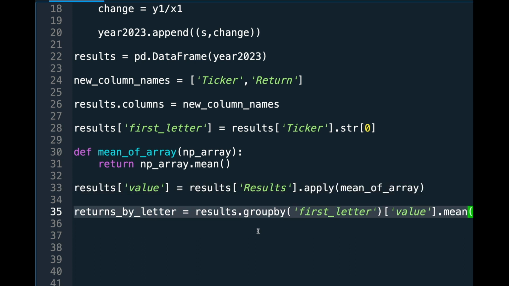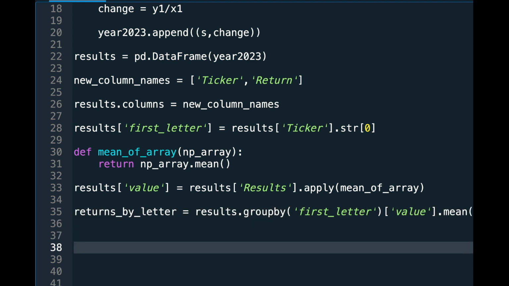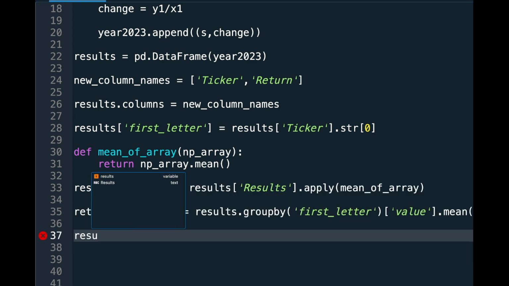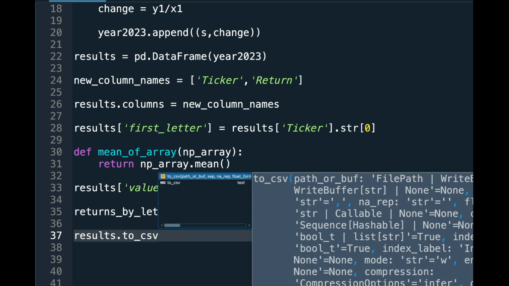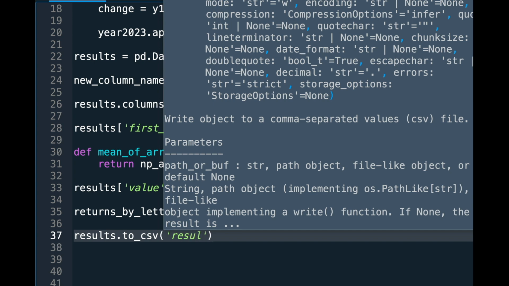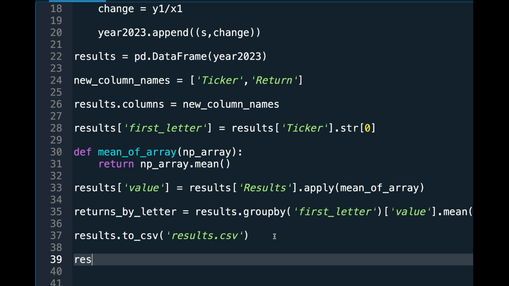From here, all you need to do is to view this better. I do like, honestly, looking at these in Excel. It's just kind of easier to visualize for me. So converting some of these back to CSV files and opening in Excel, I like viewing it like that. And we're going to output that data frame, and then returns by letter, to CSV. We're going to say it's called returns_by_letter.csv. And there you have it.